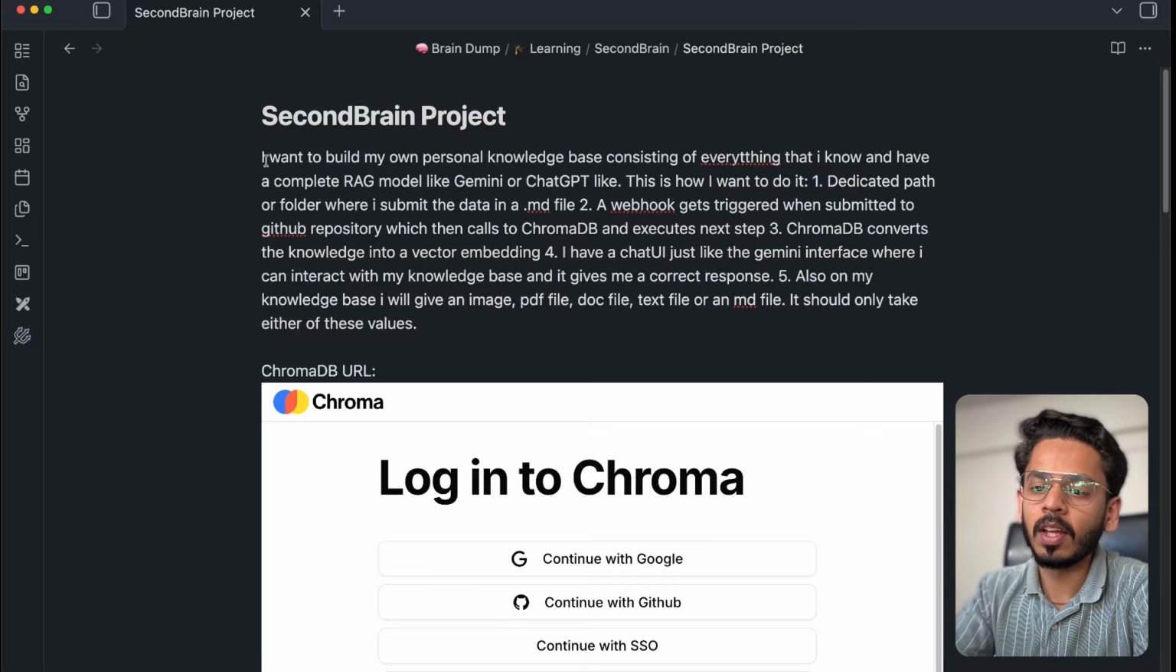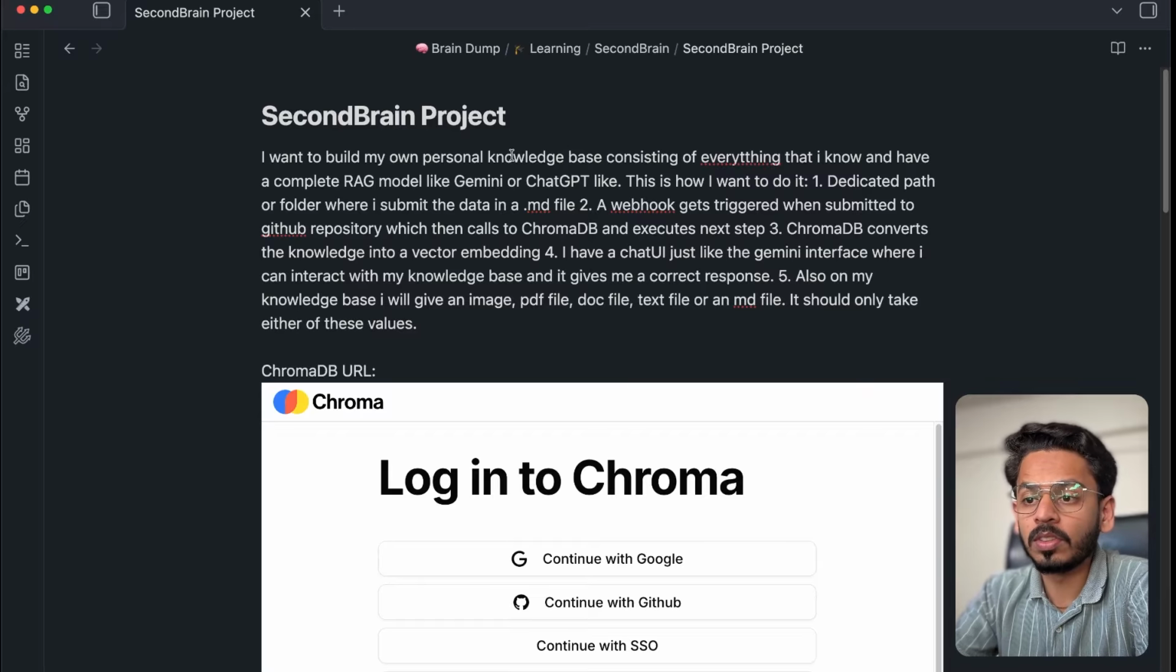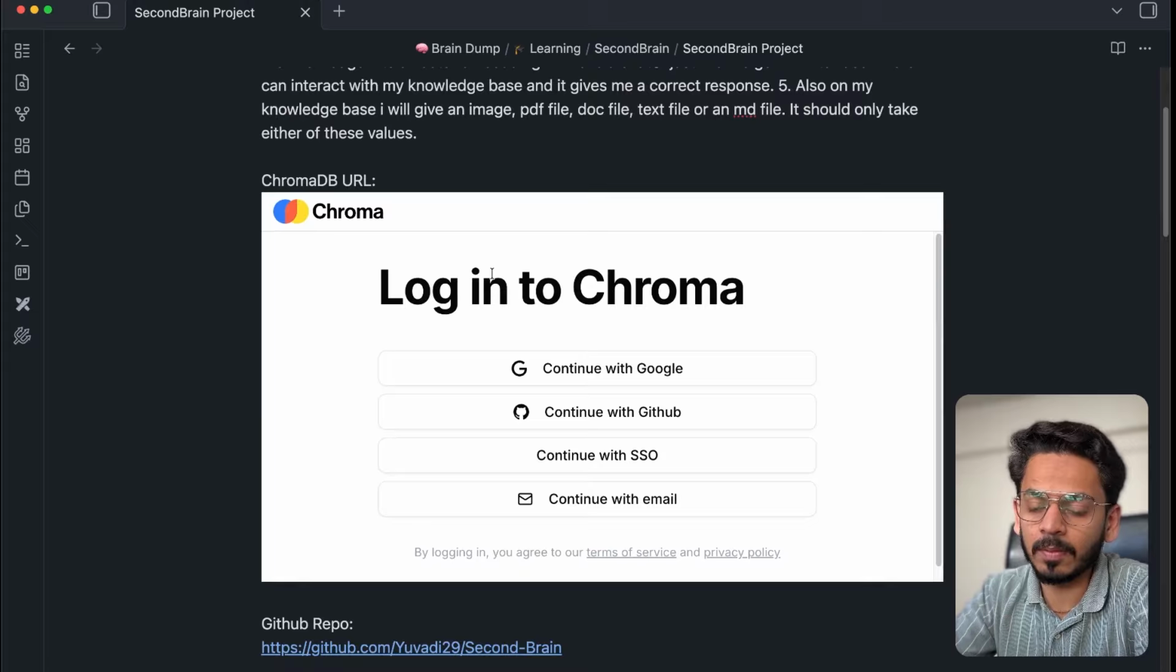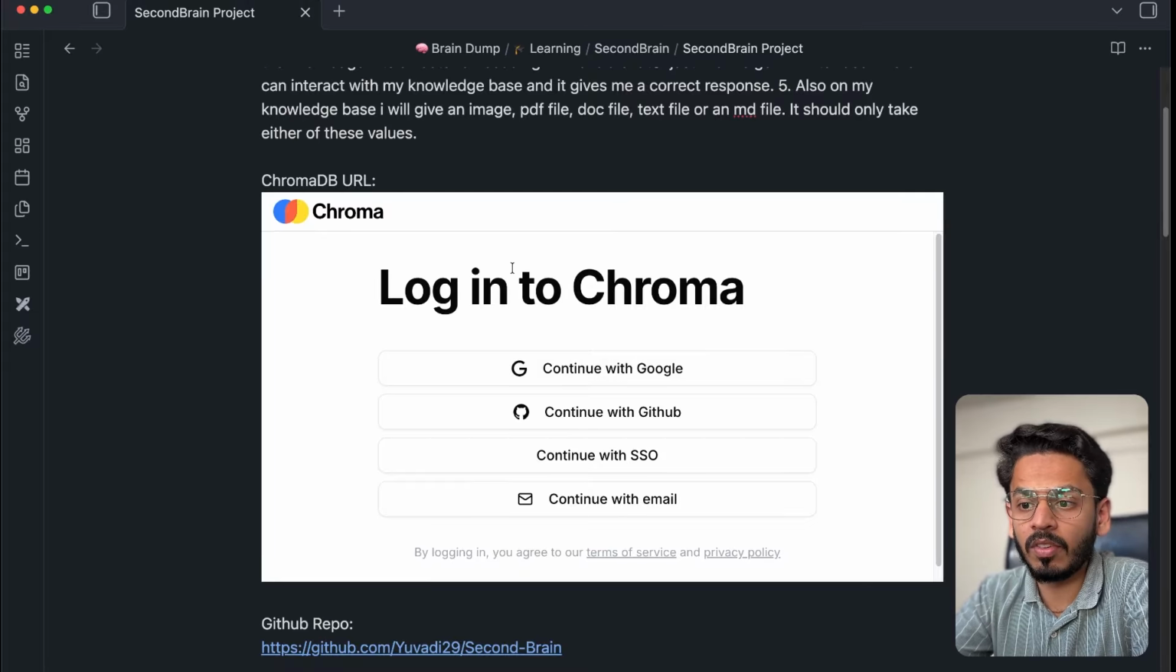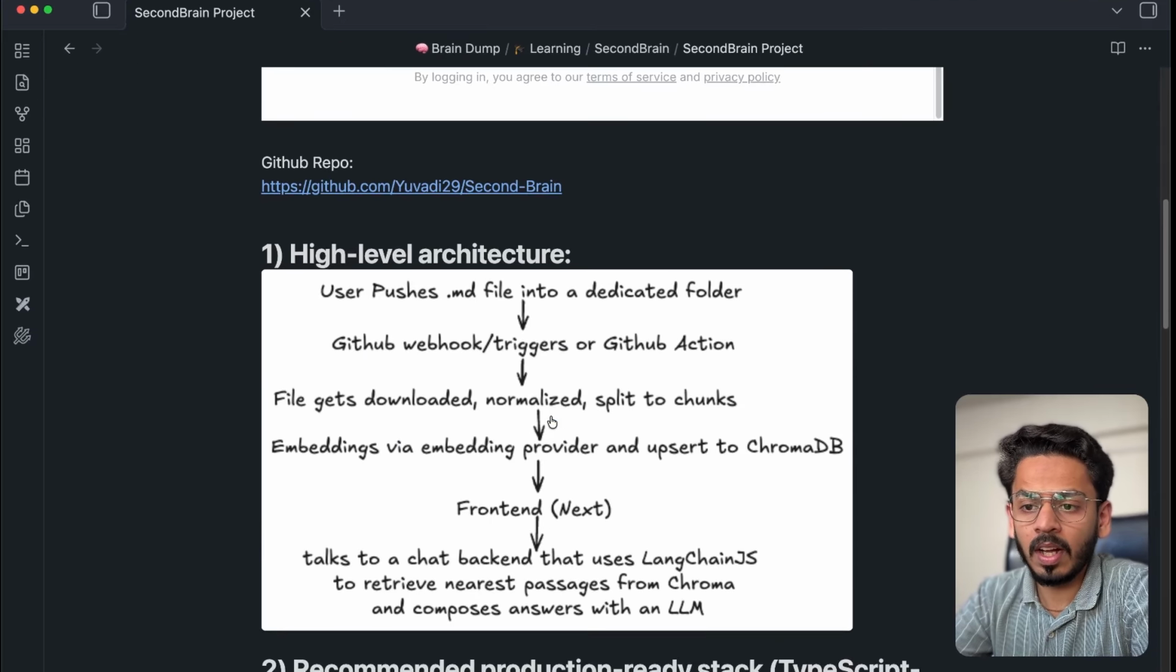In this series, I'll walk you through how I think of projects and how I build a project. For the second brain project, I wanted to build my own personal knowledge base consisting of everything that I know, and have a complete RAG model like Gemini or ChatGPT. This is how I want to do it. We'll be using ChromaDB for our vector DB storage, and I'll explain what it is and how we do it.